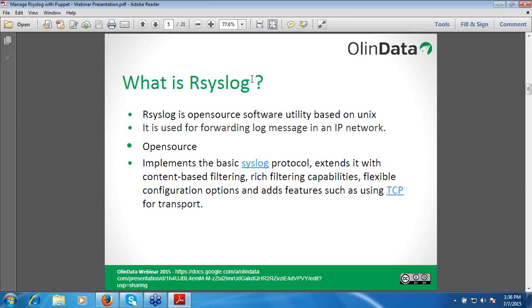So coming to this slide, what is RSYSLOG? RSYSLOG is a rocket fast system for log processing. It offers high performance, great security features, and a modular design. While it started as a regular syslogd, it accepts input from a wide variety of sources, transforms them, and sends the results to diverse destinations. It has a strong enterprise focus, but also scales down to small systems.